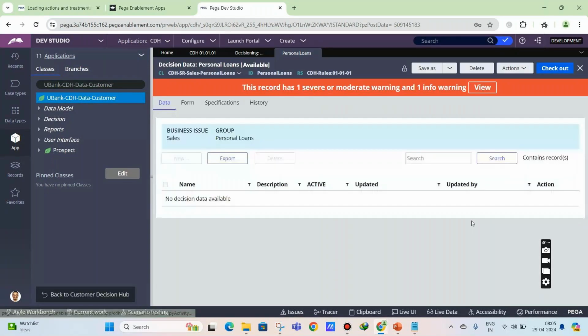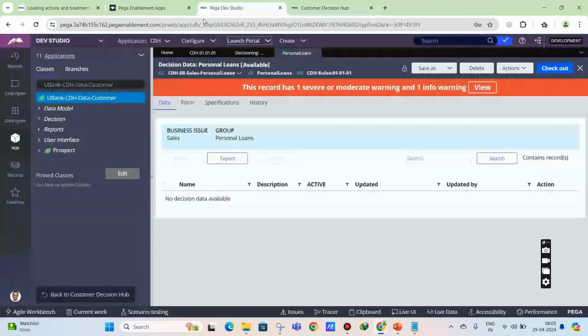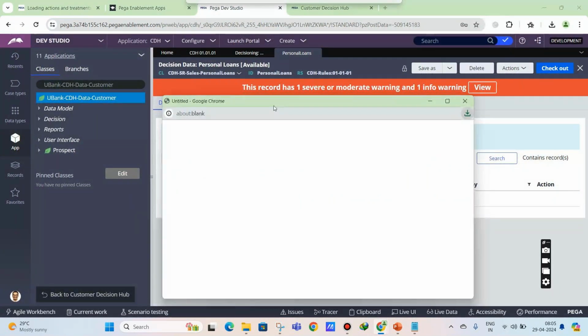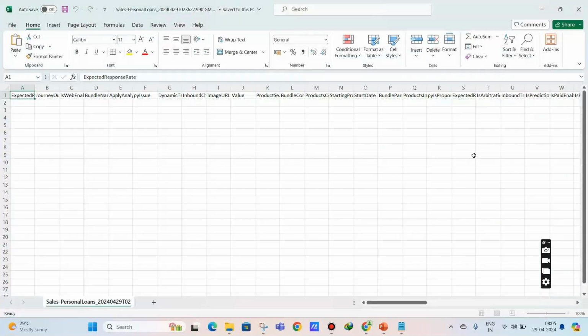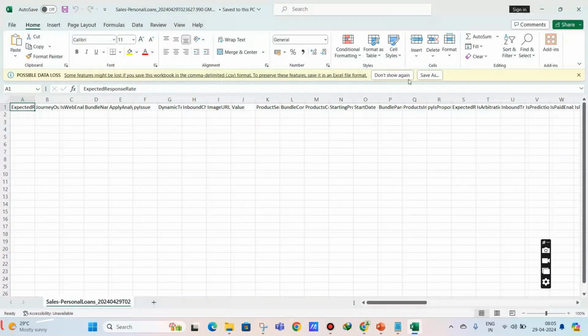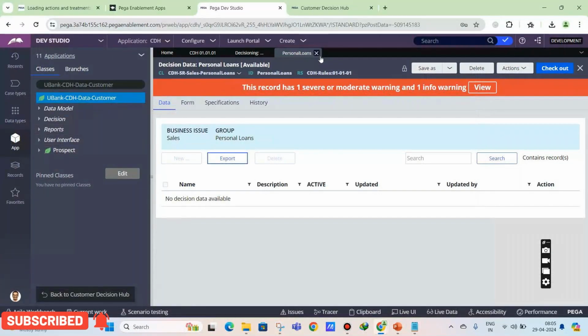We can see it in the CDH portal. Probably you can go to the CDH. We'll see that, but it is available now. We have created two. For example, if you export, you can see what all propositions are created here. Still here also it's not displaying it. Just ignore it. It's there in the backend, but it's not being displayed. So this is how you actually create the propositions in the group.